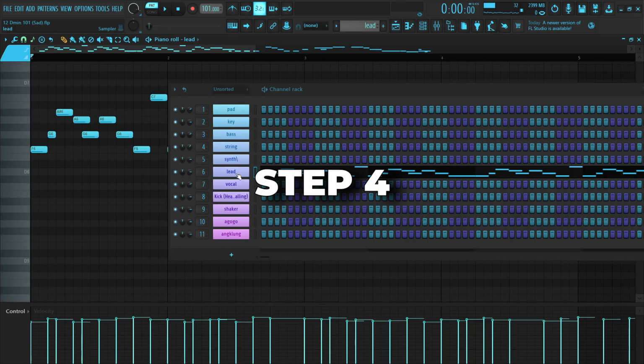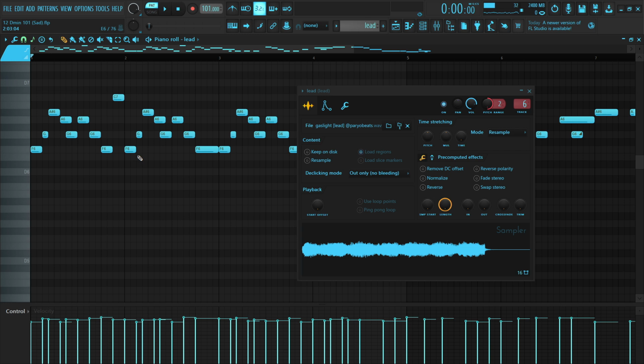Step 4, the lead. I was just looking through leads and I ended up using this one, which happens to be my most used lead, by the way, in every single one of my loops that I've made since I started making loops. Shout out Pariah. I instantly heard the melody in my mind.